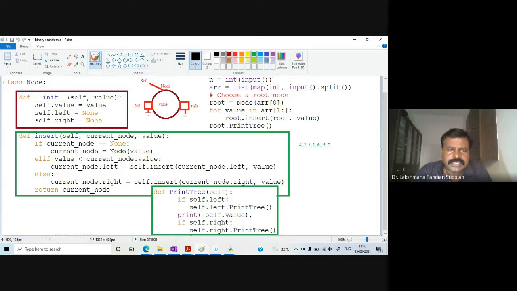Now, in a binary search tree, for any node you refer to, the value of the root node or parent node is greater than the left child and less than or equal to the right child. So this is the binary search tree.